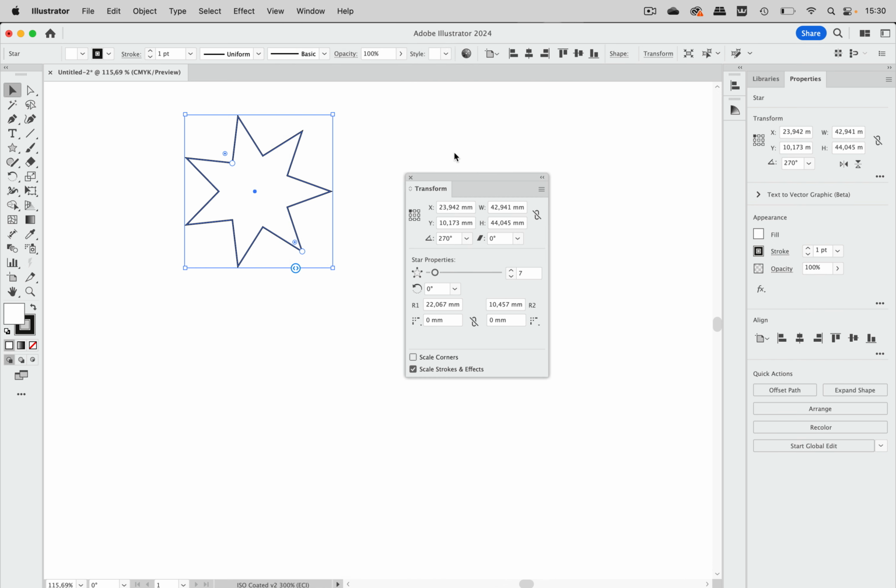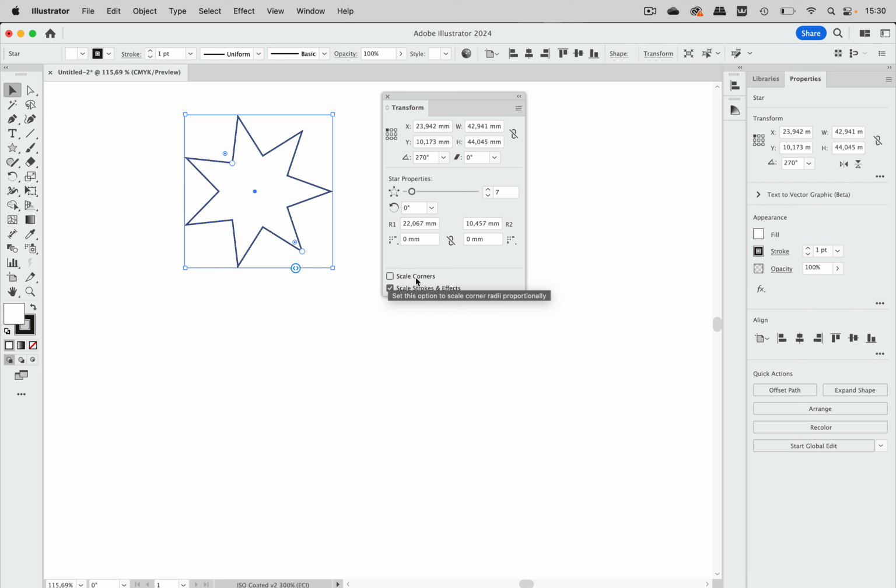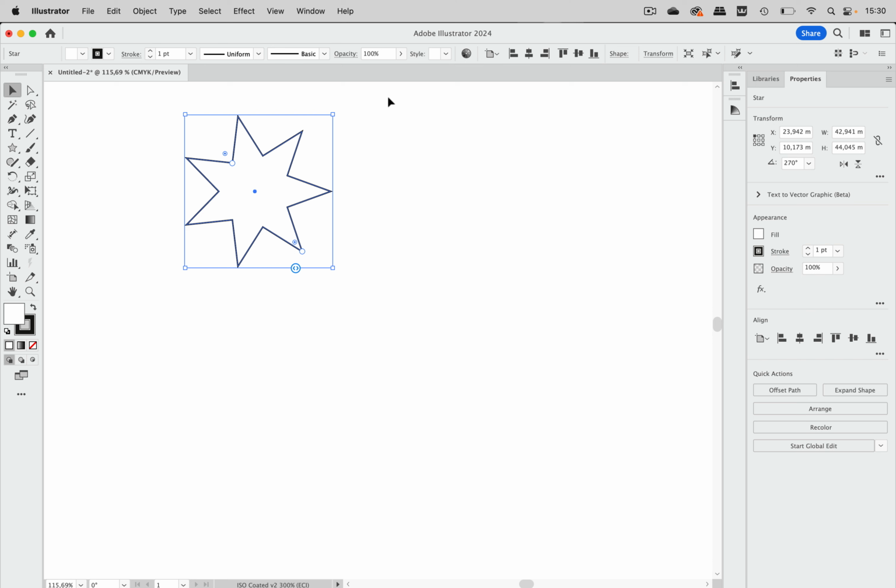And there's no change in that behavior when you set up the scaling of the corners differently. So in the transform panel, you can turn this scale corners option on and off, but that doesn't change anything in that behavior. Now let's look at one different thing, because with a star you could create quite special stars.